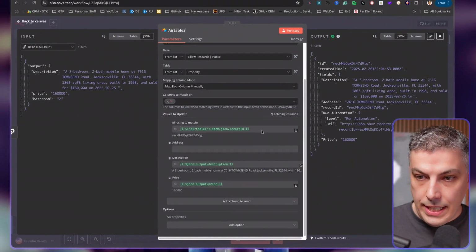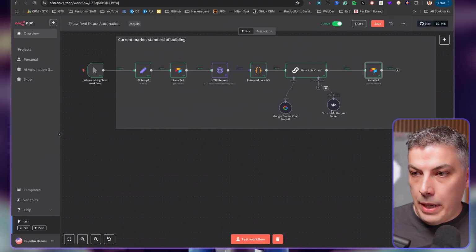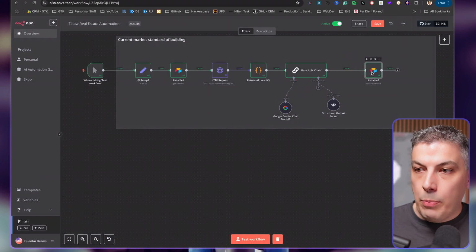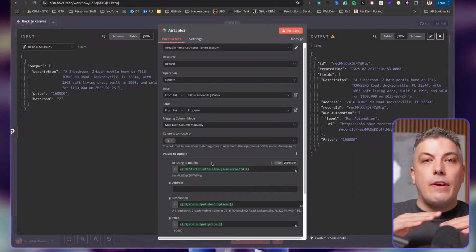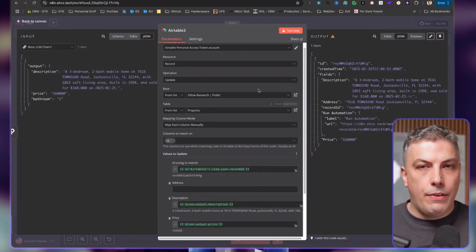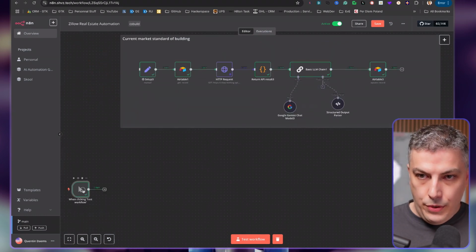I need to refresh this. And now somehow I have to go to my parser, modify this, and then output this into the Airtable. So as you see, it's a very flat, very linear type of approach, not very dynamic. So I'm going to move to the second blueprint.